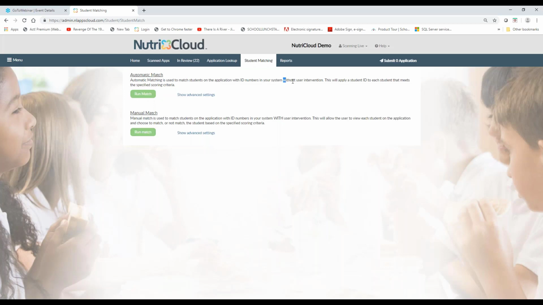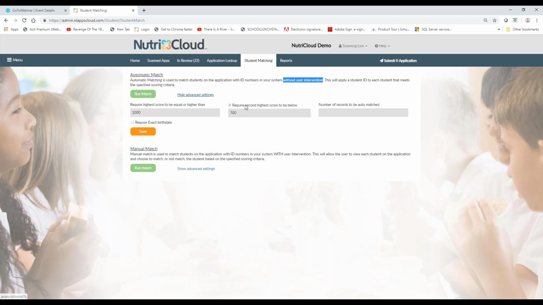Now, the automatic match is without the user intervention, meaning that the system will go in there and, based upon the set criteria in this section, the system will attempt to match up those applications. And then the manual match, you have to have user intervention there. What takes place on a manual match is when you run that manual match, once again, based upon the selected criteria that you, the user, will select here. Once you run that match on that criteria, whenever it attempts to make a match, it's going to pop up and give you an option to click match or do not match there. So that's just a little bit of a difference between the automatic match and the manual match.